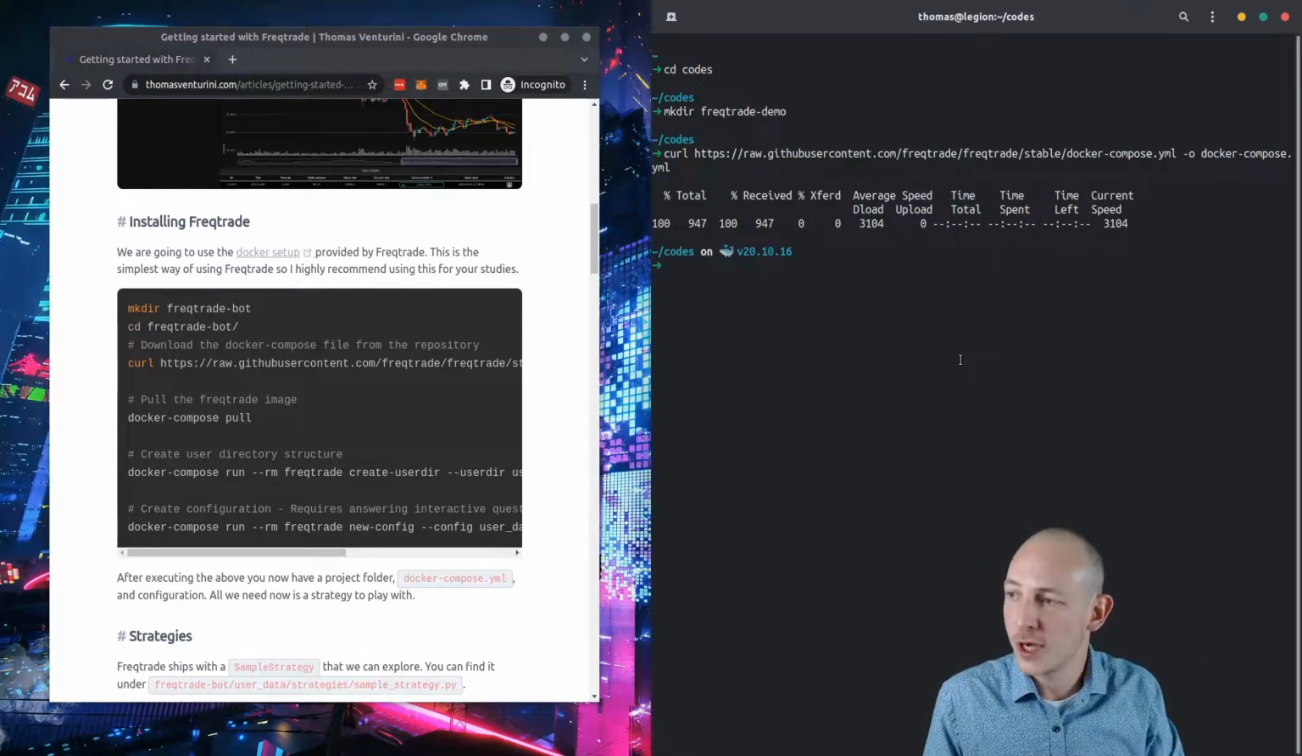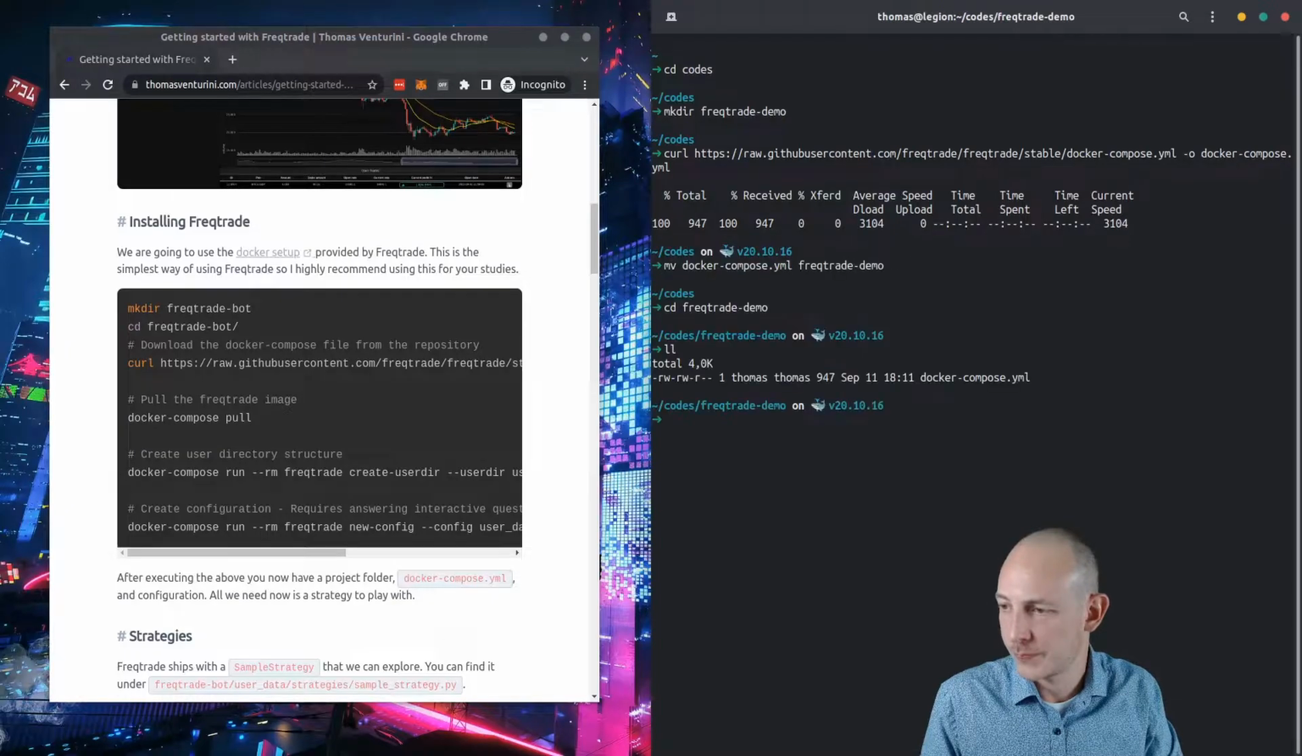We have the Docker Compose file. Let's just take a look at it. Oh no, I'm still in the wrong directory. There we go. Okay, now everything is right, and I'm in the right directory, and we have the Docker Compose file. So I'm just gonna open it.